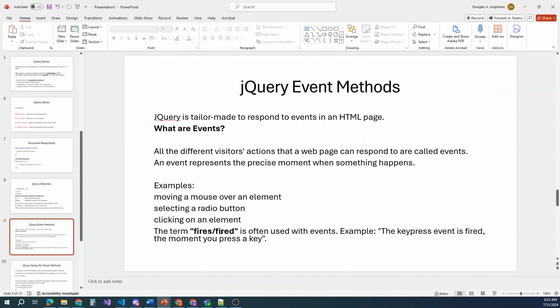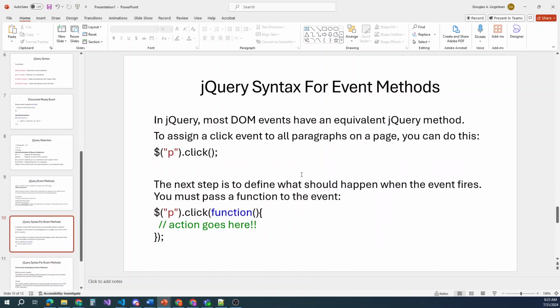The term fires or fire is often used with events. And as a developer, you'll hear that all the time. Somebody says you click on the button and it fires off a function. You'll hear that a lot as a developer as you continue on with your career. So if you hear fires or fired, it just means that an event more than likely is taking place, that something's happening with that event. It's usually calling some kind of a method or a function and doing something. I use an example here: the key press event is fired the moment you press a key. So just get used to hearing that as you continue on with your development.